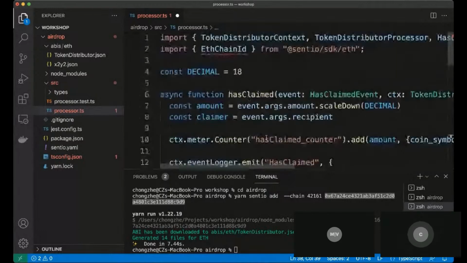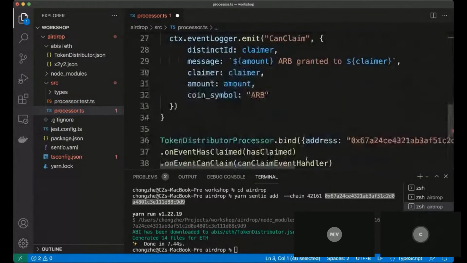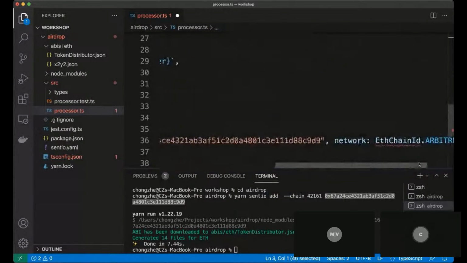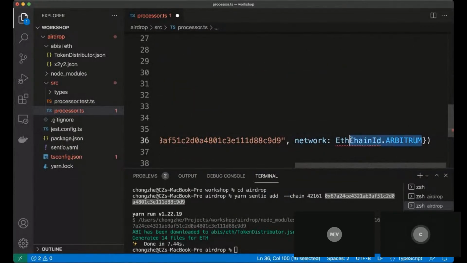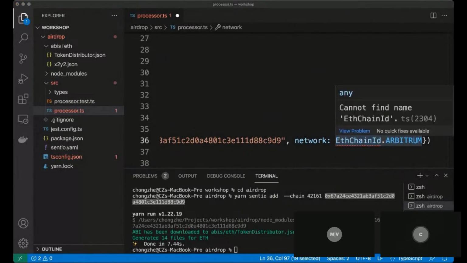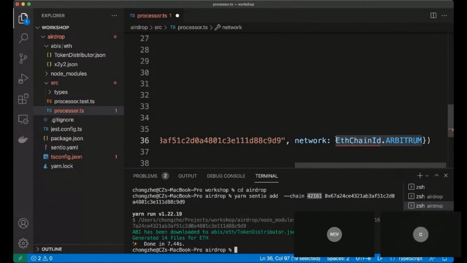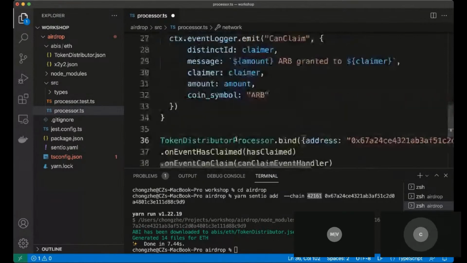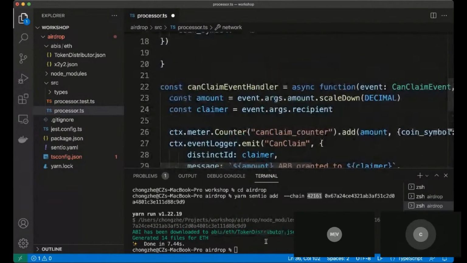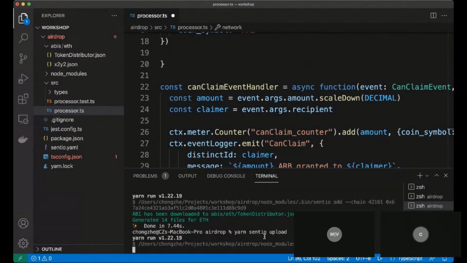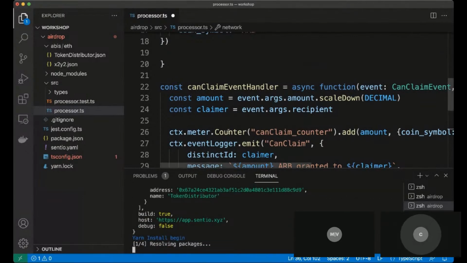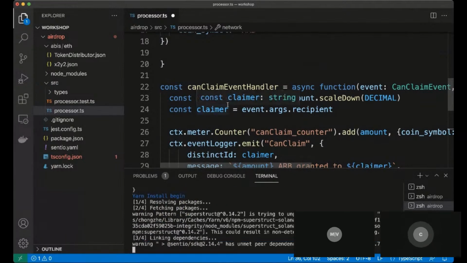So once we have that, actually let's use some old syntax because we're using the old version of the SDK. You can just directly pass the chain ID here. Yeah. So once you have those, you have it ready. You can just upload everything to Sentio by saying yarn sentio upload. That will actually build your code and upload everything into Sentio.